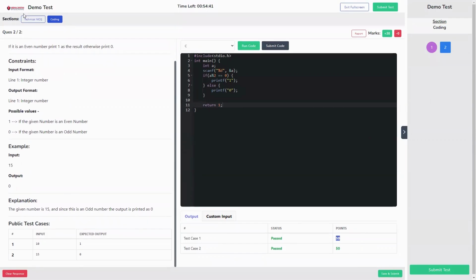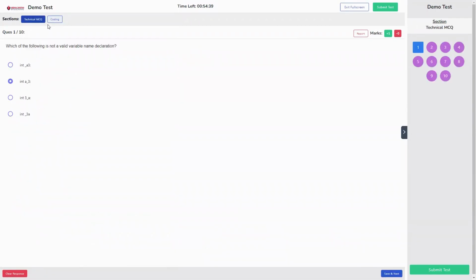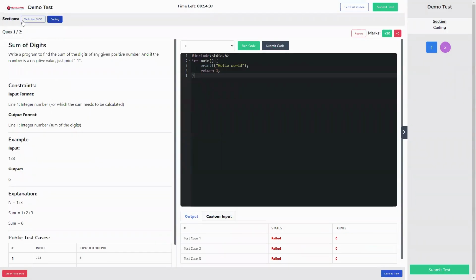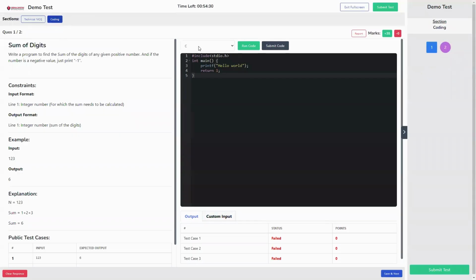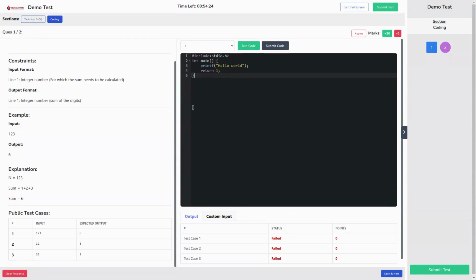So this is how you will attempt both MCQ and coding questions. For MCQ, you will be selecting the option and you will be clicking on save and next. Whereas for coding question, you will select the programming language first. You will write your code, run your code to check the public test cases and submit your code to run your code against the private test cases and you get the marks based on that.